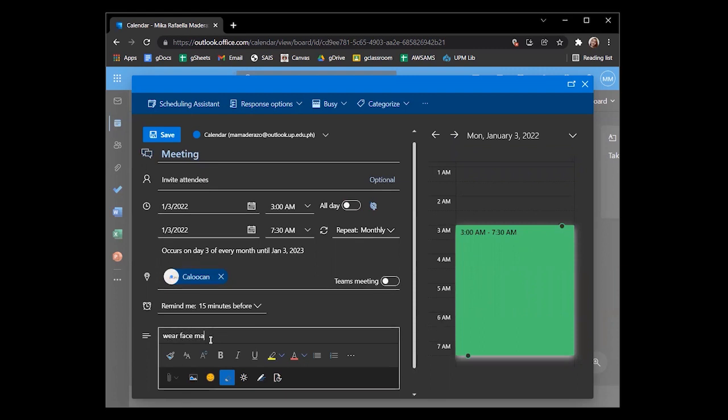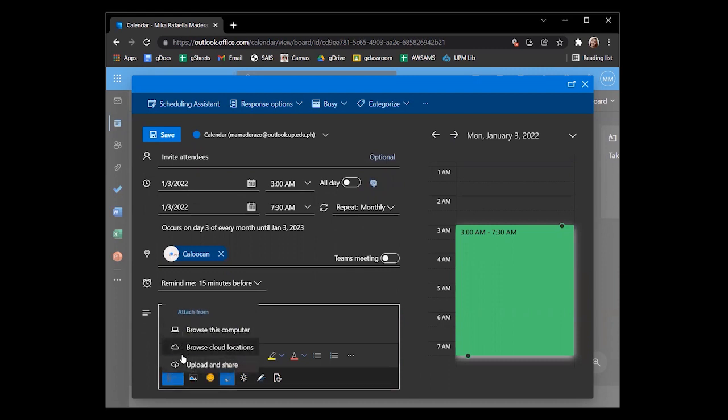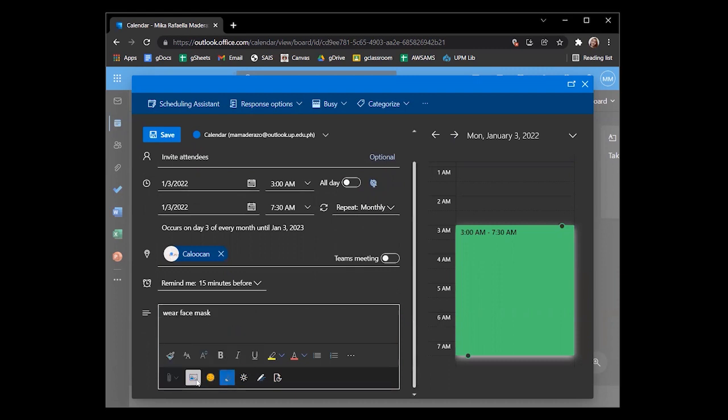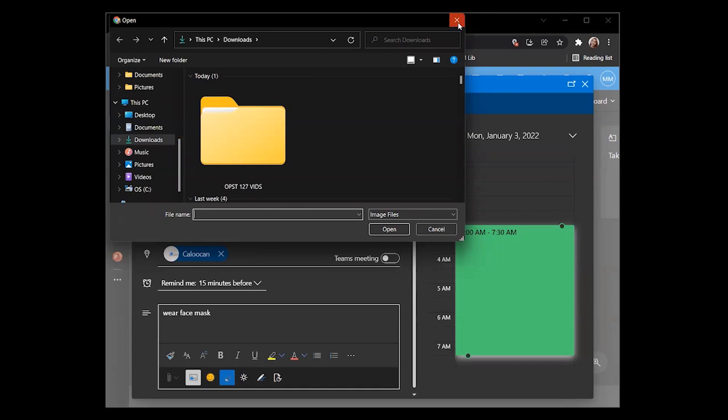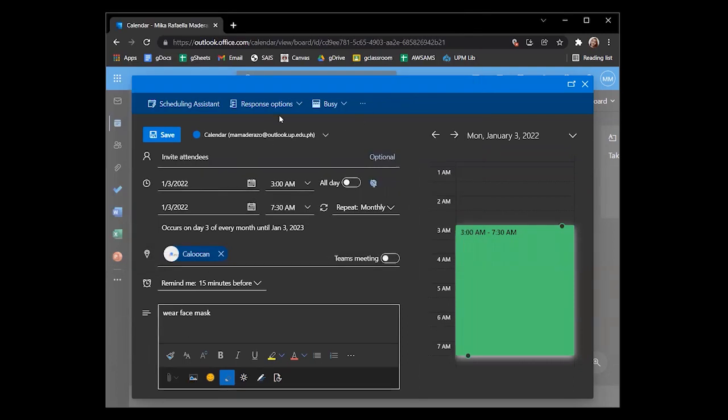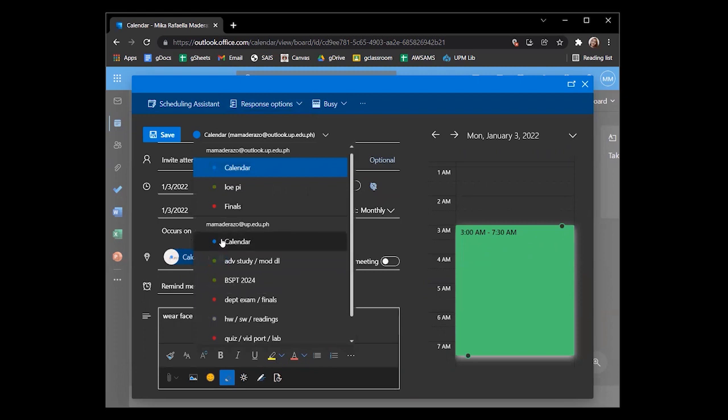Then, you could also include a brief description about the event, and you could also attach a file here. So this means that you could attach a document or a picture. Then, at the top part beside save, you could change under what category or calendar this event would be.